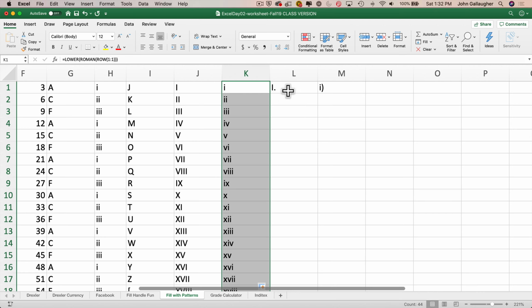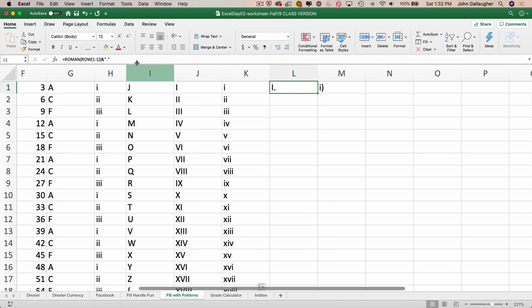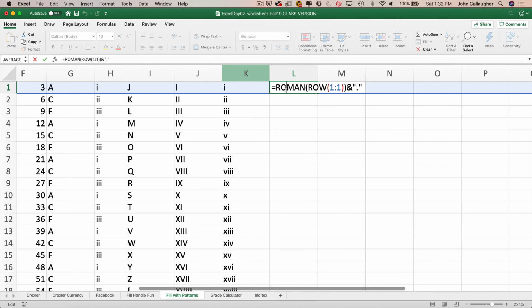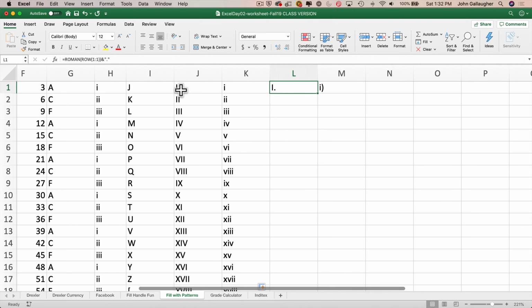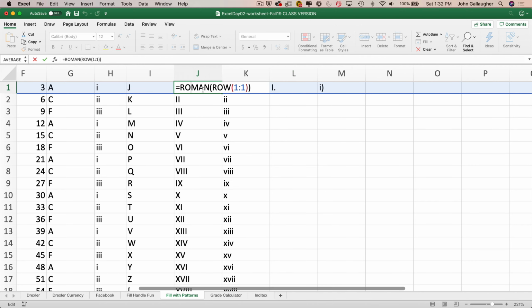Now, there might be some situations where you want to have either a period at the end of what you've incremented, or you want to have a parenthesis at the end of what you've incremented here. So I'm going to click in cell L1, and let's look at the difference in my formula between this particular cell, then I'll escape out of this, and I'm going to go back over to J1. J1 has ROMAN ROW 1:1, I'll escape out, and then L1 has ROMAN ROW 1:1, but then I've got the ampersand symbol, quote, period, close quote.